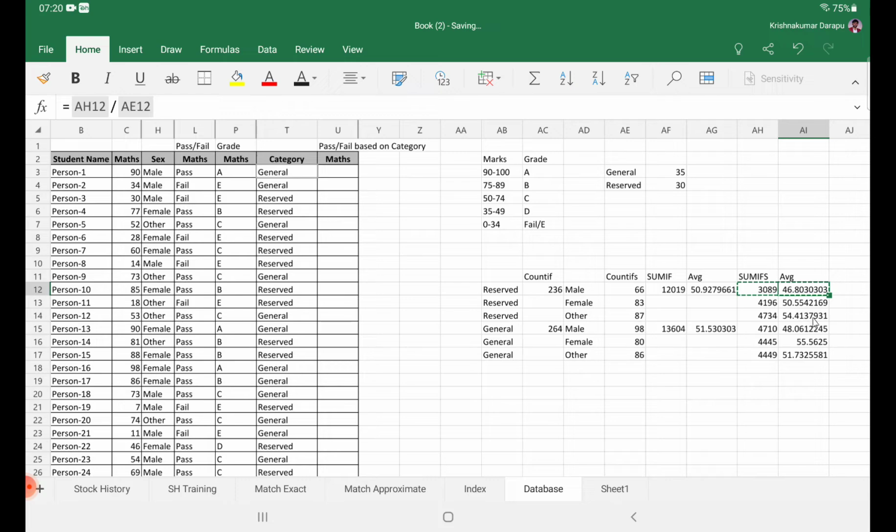As I said, this is all a random set of data, and even Excel random is also saying that boy students get less marks in maths. So I think that's a universal fact then.